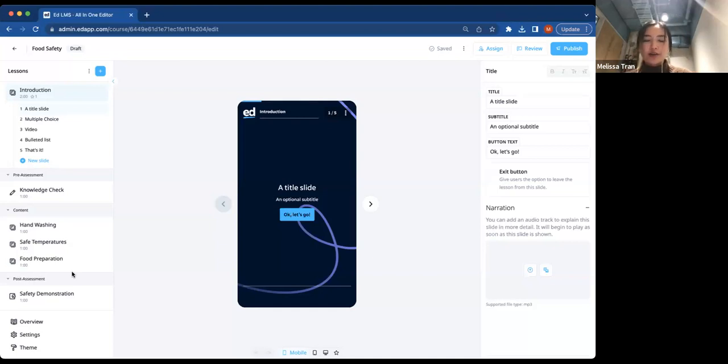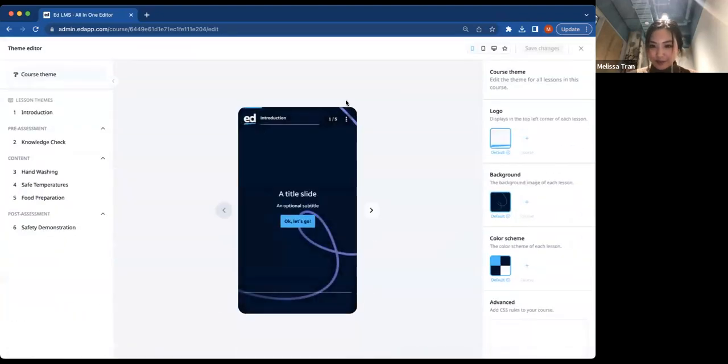Say I am done with my content, and now I'm looking at my course and I'm thinking I'd love to make this look better. I'd love to just improve how my course looks. That's where I would access theme. So we've recently made some improvements to this, but I'll show you very quickly how it works.